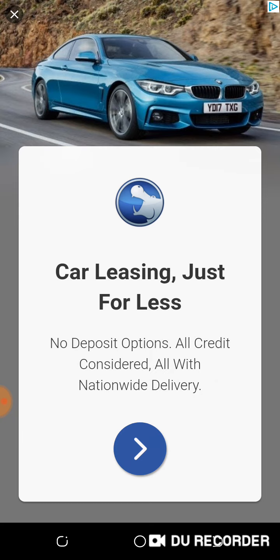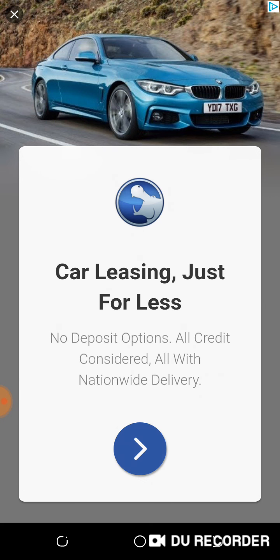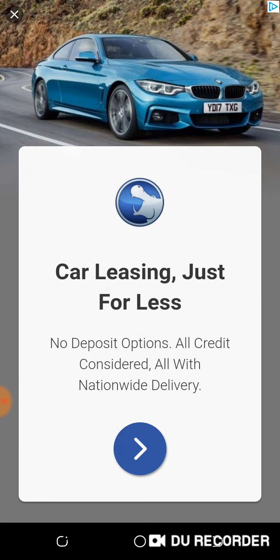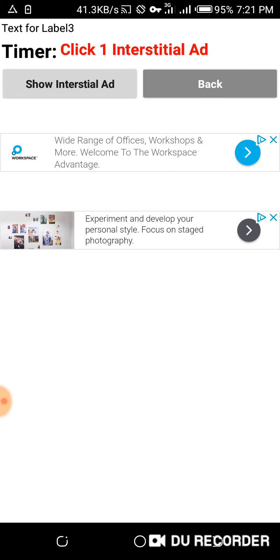Don't click on any adverts here. What we are doing now is, the advert you want to click here is a full screen advert, not a small advert. So let me close this. This is not where you are clicking. This is not where you are clicking.